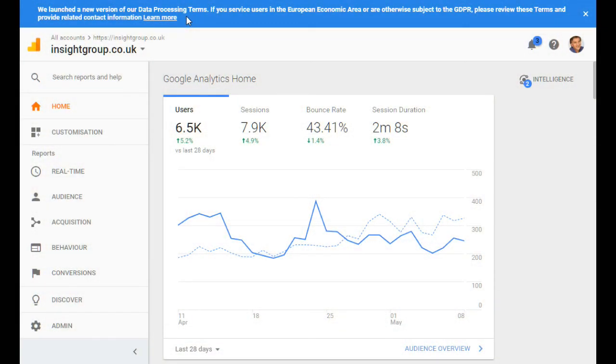So, you'll have received an email from Google saying that everything's changing with GDPR and that data is going to be deleted from Google Analytics. First of all, don't panic. It's not going to happen like that. And Google is notifying you so that you can change your retention settings. When you log into your Google Analytics dashboard, you'll see exactly the same message.